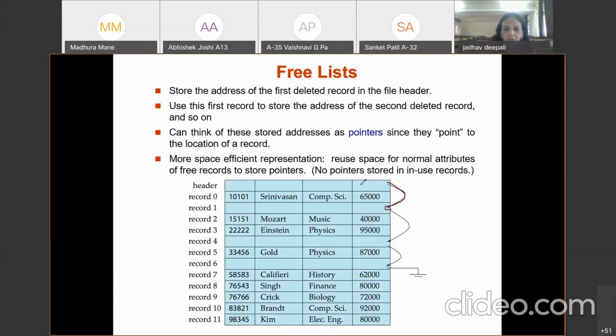What is the address of the first deleted record? Consider it as 1. So record number 1 is deleted. This first deleted record contains the address of the next deleted record. The next deleted record is record number 4. This record contains the address of the next deleted record, which is record number 6. So it acts as a pointer chain which points to the deleted records. It shows that this is a deleted record, this is a deleted record, this is a deleted record. This is known as the free list method.